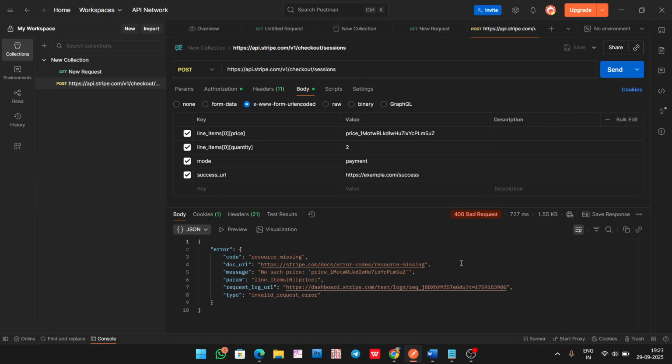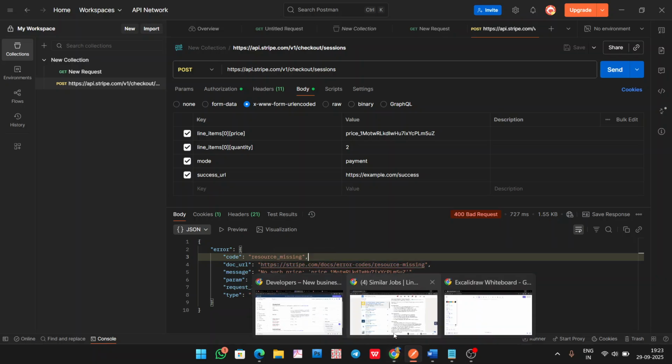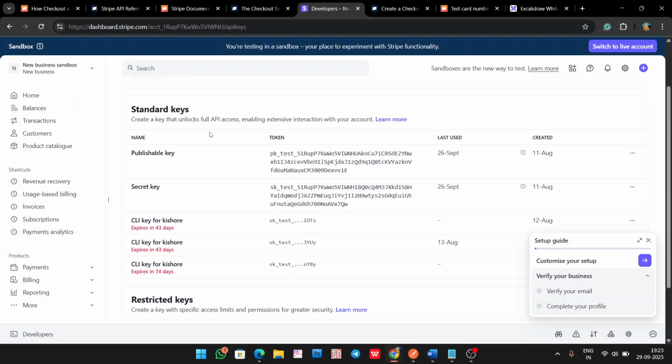Okay, here we see it is showing 400 bad request, which is an error caused by resource missing. Here we see the term resource missing. Yeah, we can decode this one. Here we are missing some resources.